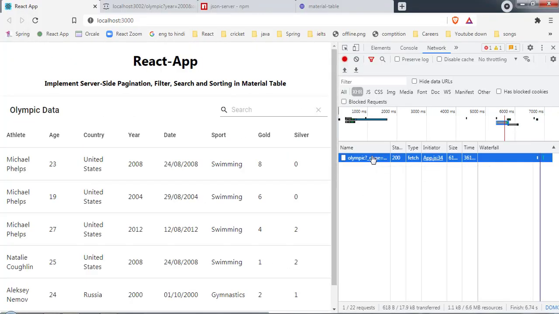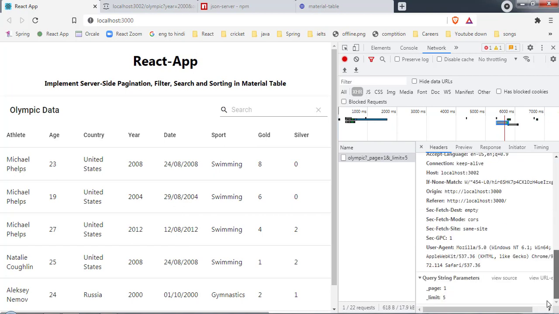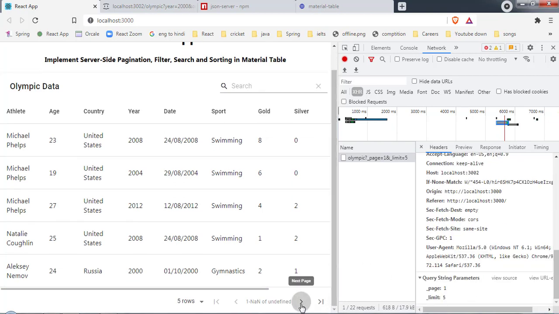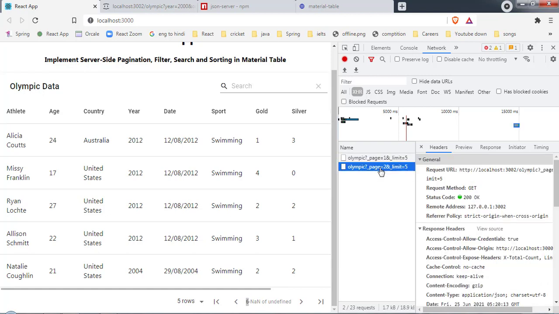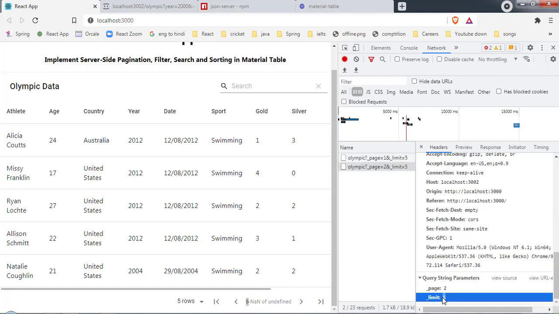Now let me expand this one, and this is the first page. Now if I click on next, I get the next page here. As you can see it starts from 6, that means the second page, and 5 is the limit here.